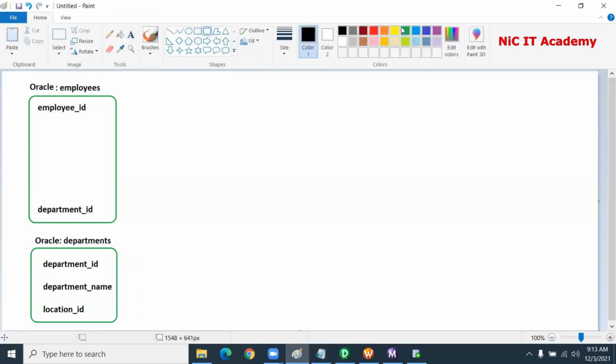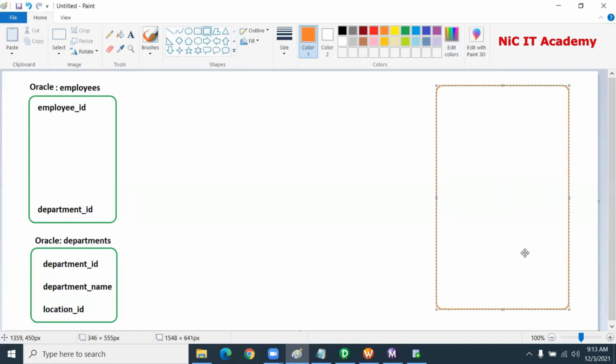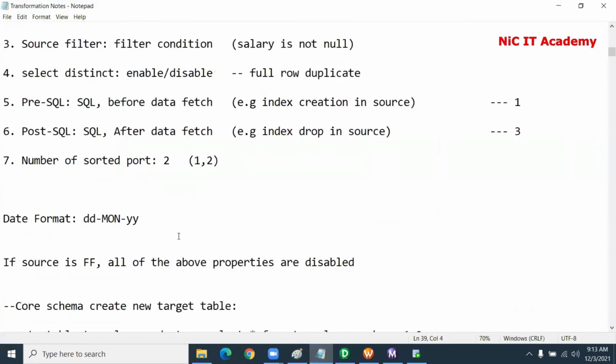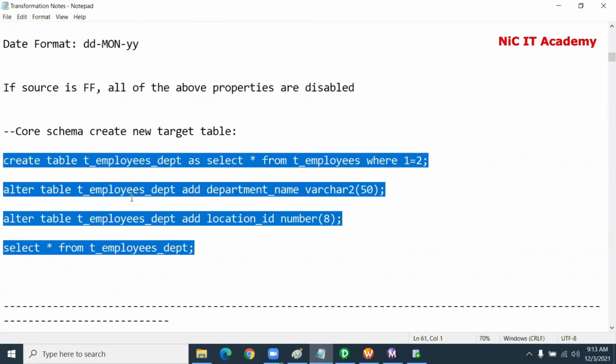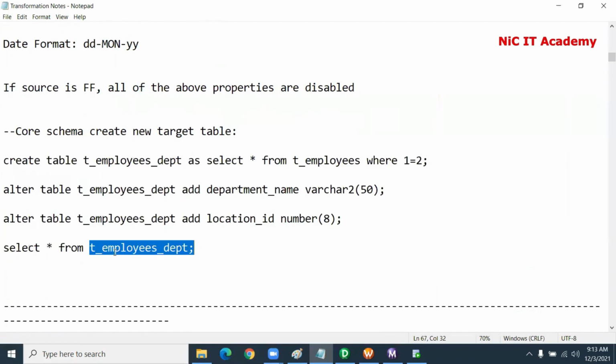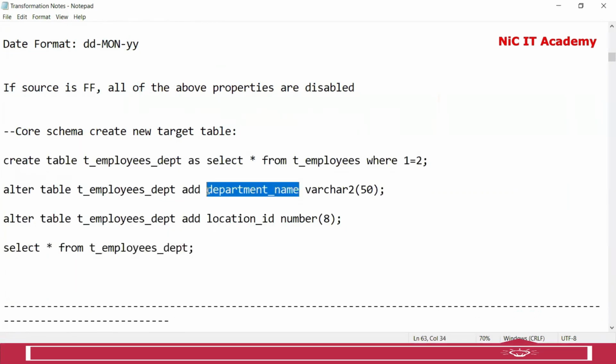Here I have the target table. You need to create this table. I have given the syntax for this table creation. Look here, by using this you can create the table. I have added two more columns, department name and location ID, in the existing table.